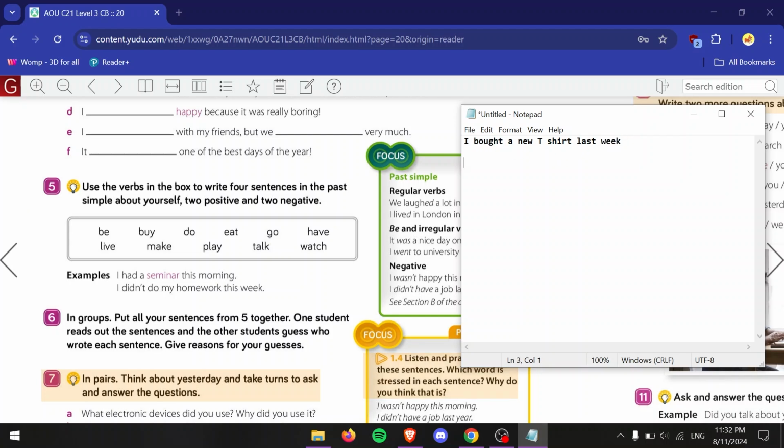Okay? For a second sentence, I could say something like, I went to the beach for my vacation. Again, go becomes went to the beach for my vacation.